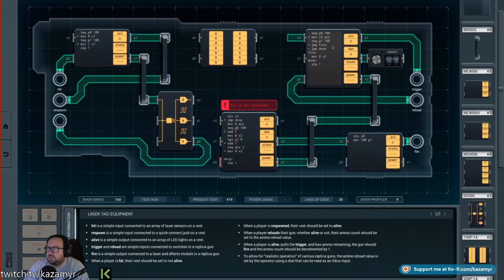So we move 0 to X2, but first we need to make sure the accumulator is greater than 0. If the accumulator is greater than 0, then we will fire. We will also sub 1 from the accumulator because we just fired a round. Oh, but does that count? When the player is alive, pulls the trigger, and has ammo remaining, the gun should fire, and the ammo count should be decremented by 1.